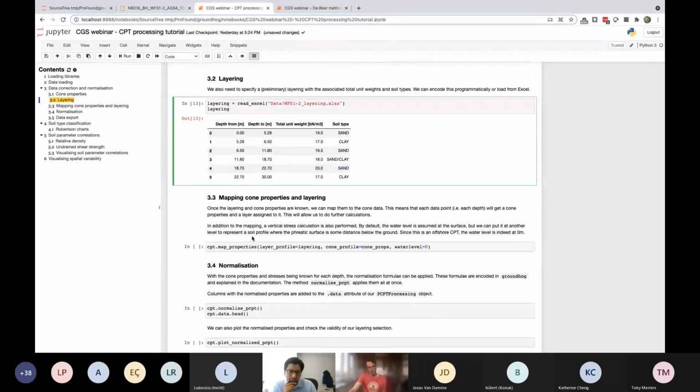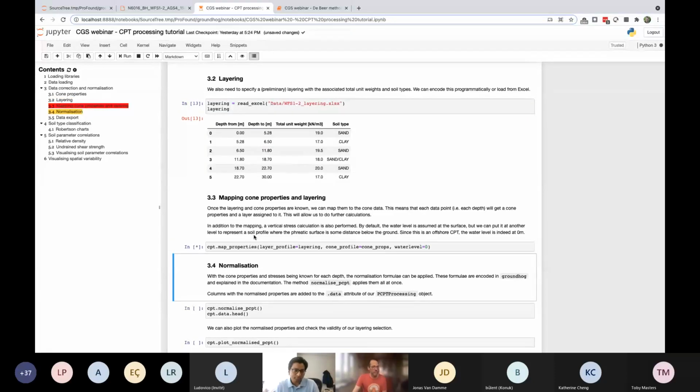What we then want to do is map that layering and those cone properties to our CPT. So for each CPT data point, we want to say, look, CPT data point, you're in this layer, and you have this cone property that is being used. And that's what the mapping does. And if the CPT has lots of data, sometimes this mapping can take a little bit more time.